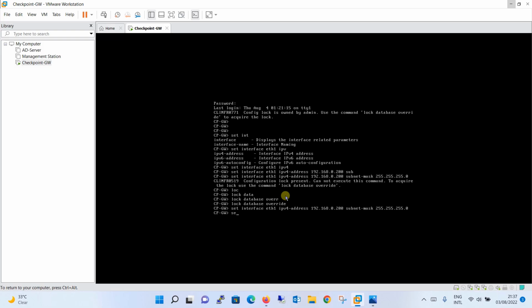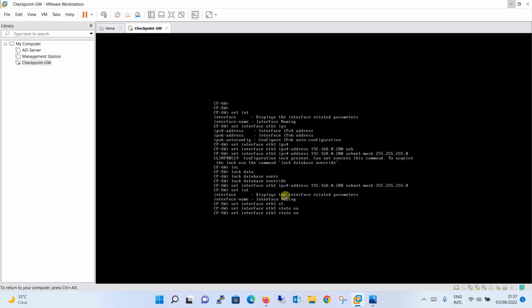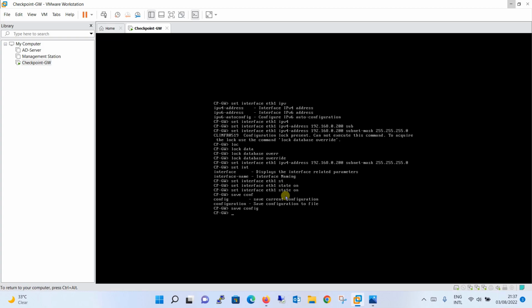Once this is done, then another command which you will be using is set interface Ethernet one state on. Let me tell you why we are using this command. You know how to shut and no shut the port in Cisco routers or switches. You give the command shutdown, no shutdown. Similarly, over here, the command will be set interface, the Ethernet port number, and the state on or off. So we have turned on the interface over here, giving this command. And finally, you will save the configuration using the save config command.